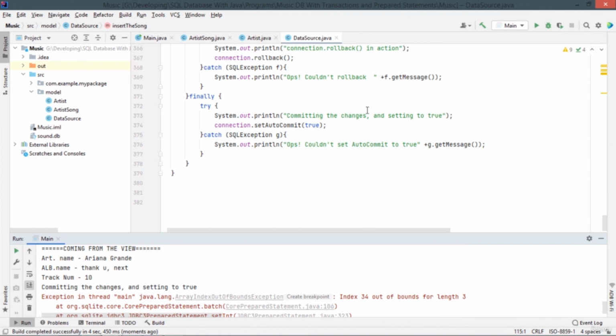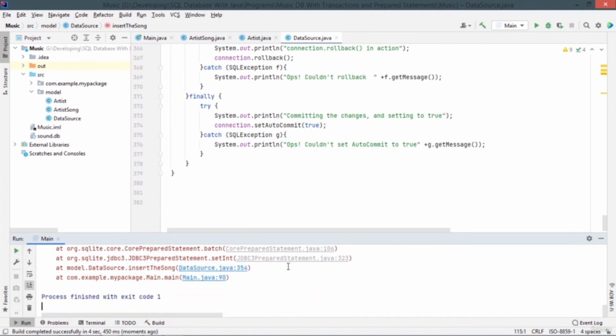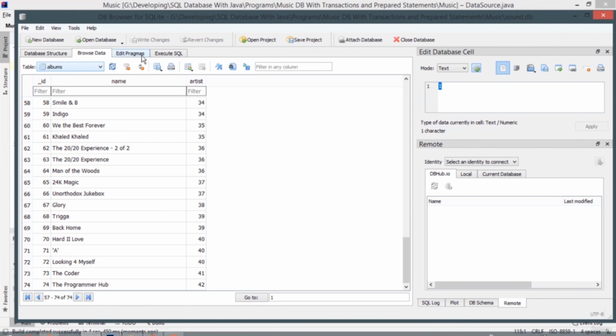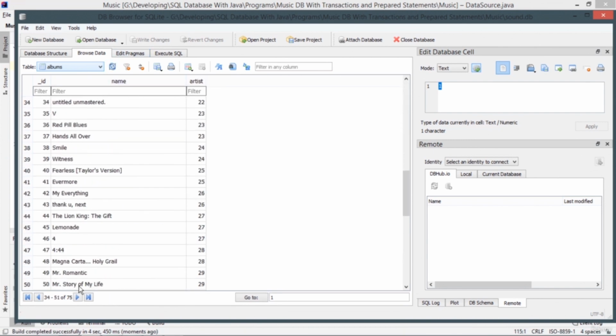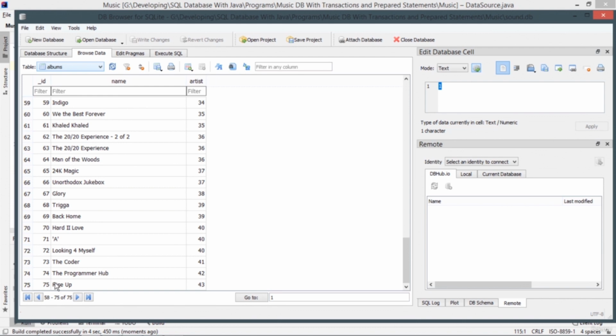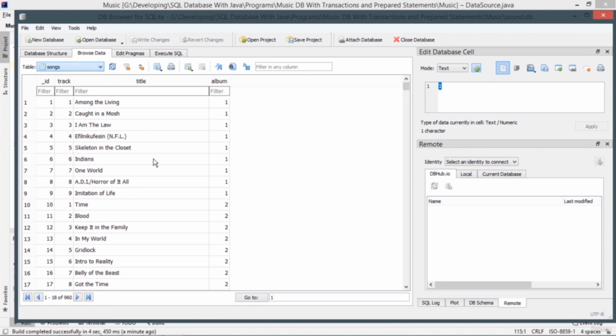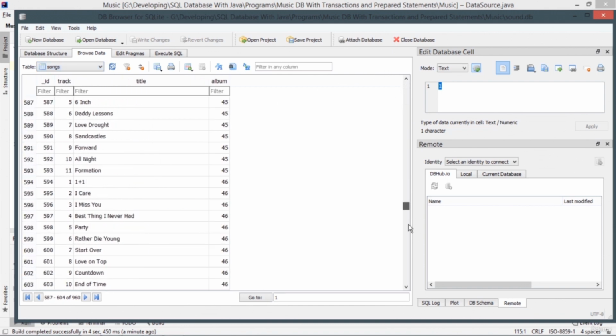Well, it's committing the change and setting to true with these exceptions. We have to check what's going on. Let's come to our database, albums. Okay, we have 75 albums. Rise Up, it added. Let's go to artists. We have 43 artists. Shine, it added. Let's go to songs. We still have 960 songs.